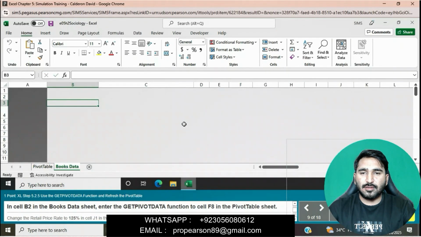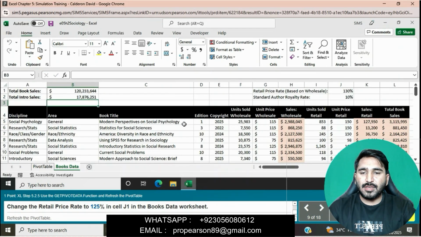Then press Enter. Change the Royalty Price Rate to 125% in cell J1 in the Books Data worksheet. Go to the Books Data worksheet and then simply click on cell J1 and then we will change the rate to 125%.